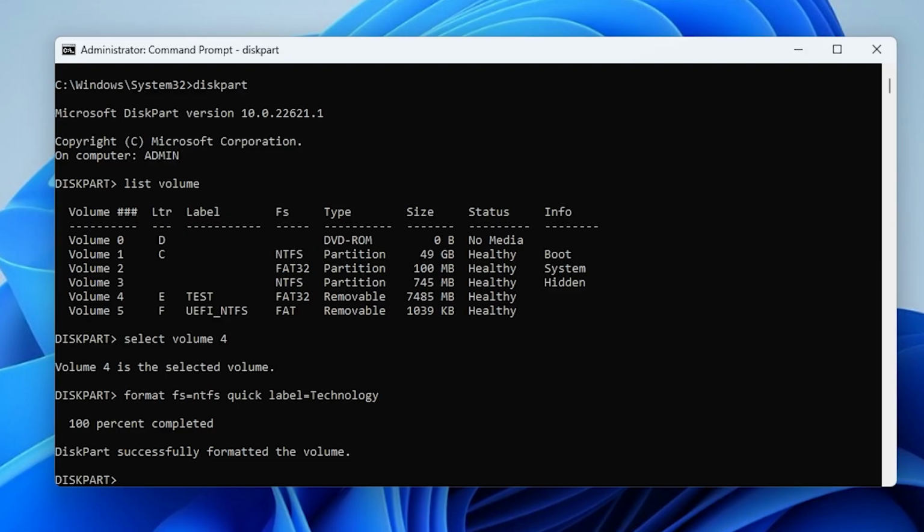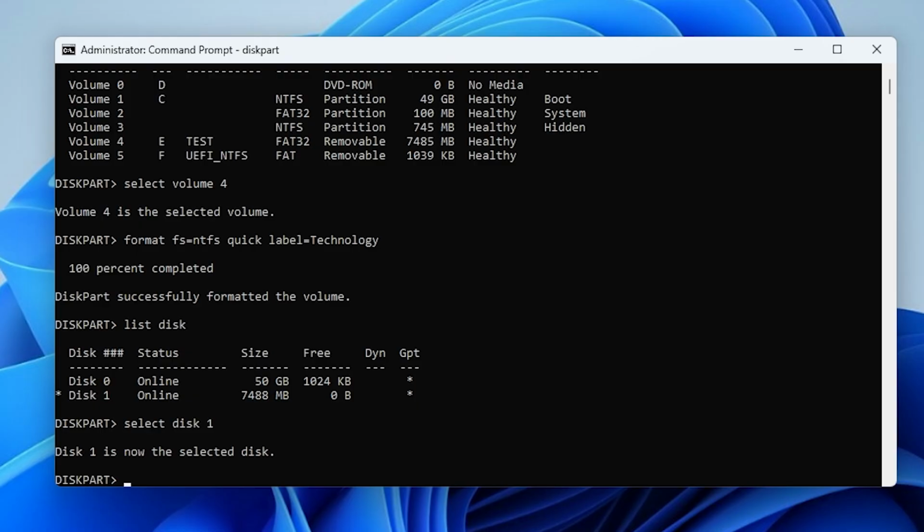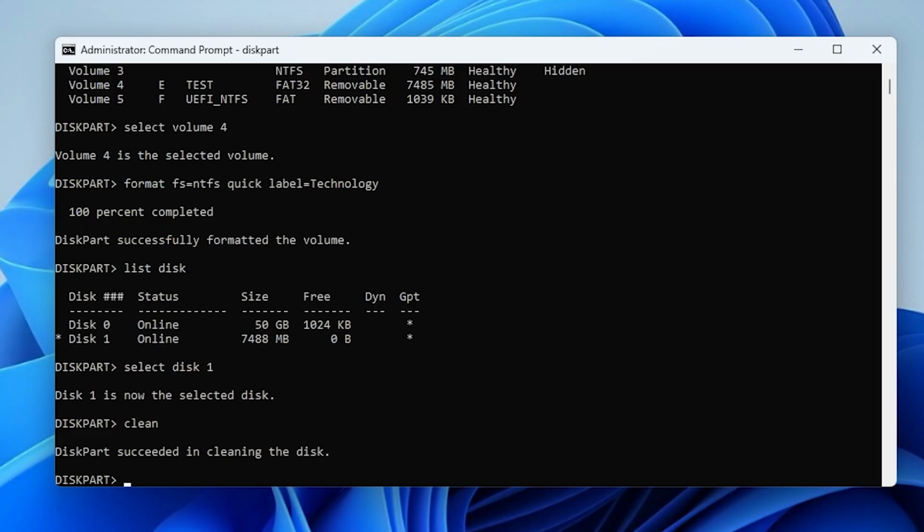Optional to delete a disk completely. Type list disk to view all disks. Type select disk 1 or your target disk. Type clean. This removes all partitions on that disk and turns it into unallocated space.